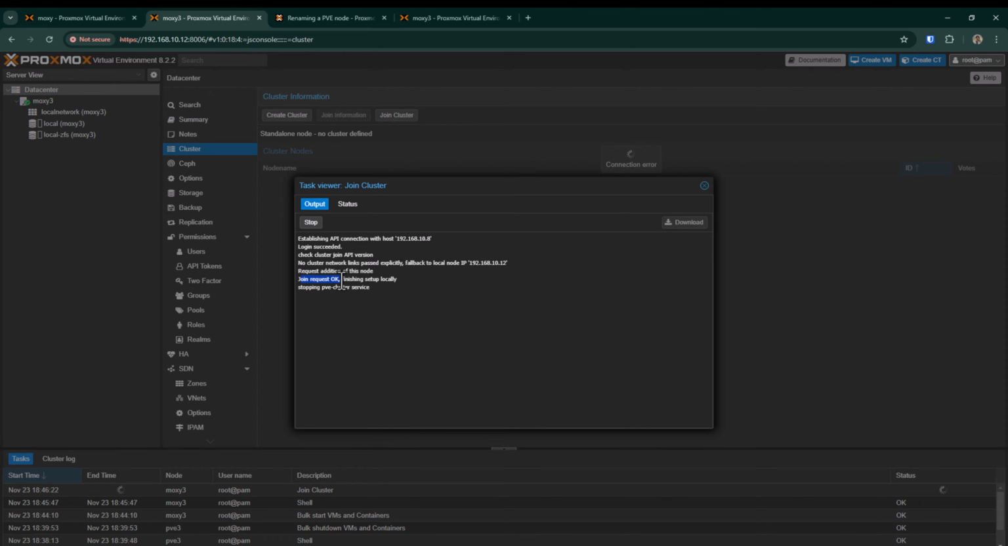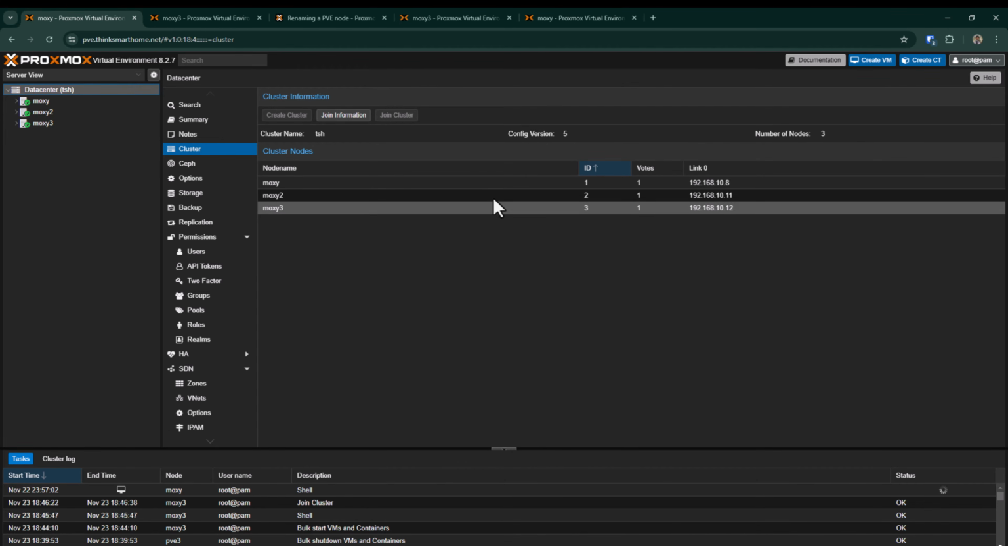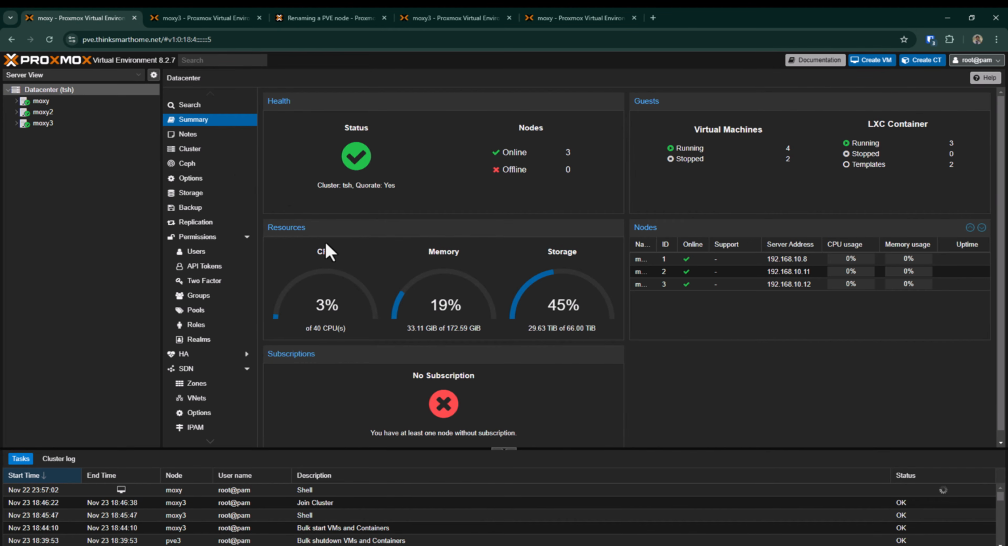So we can see the join request is okay, and then finishing setup locally. So that means that the process has been completed, and the node has been added to the existing cluster. Alright, so let's hit refresh. Okay, as you can see, all 3 nodes are added to our cluster. So if you look at the summary, we can see the total CPUs, cores, and the memory and the storage shown on the summary from the data center.